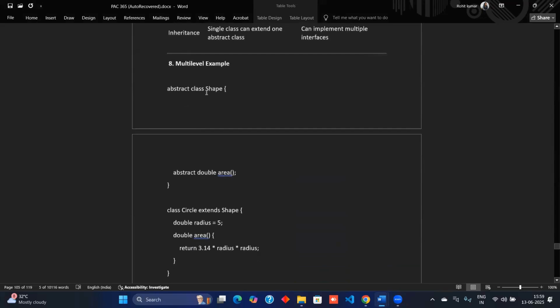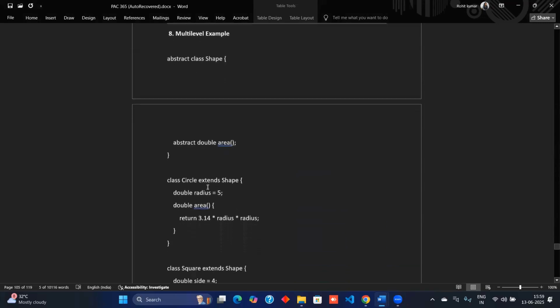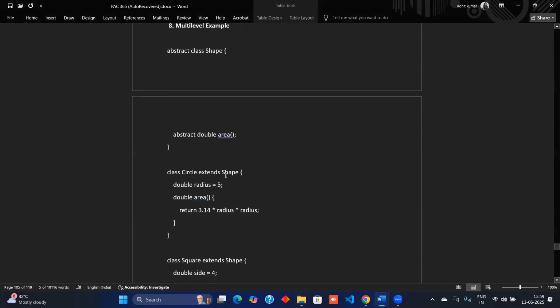Now a multilevel example. Suppose there is an abstract class Shape, which has an abstract method, abstract double area, for finding the area. Now there is a class Circle which extends Shape, so it will exhibit all the functions of Shape. It has a double radius field. It has a double area method, which returns the area as 3.14 times radius times radius.